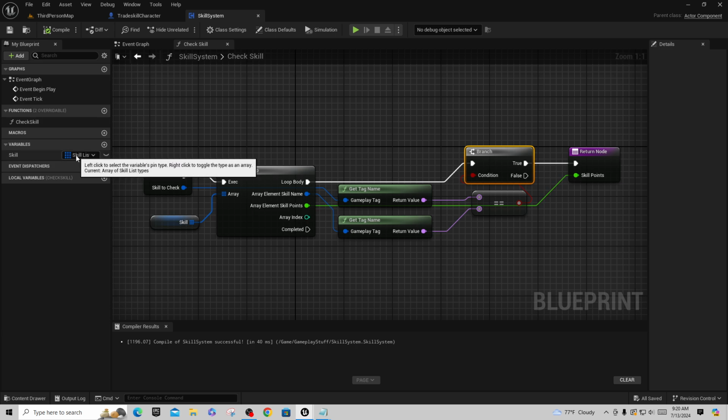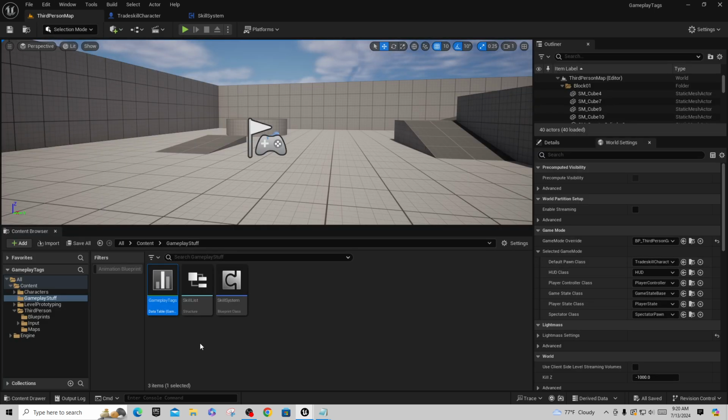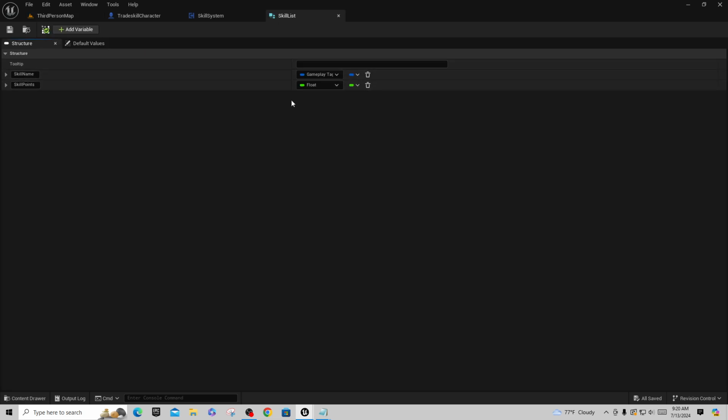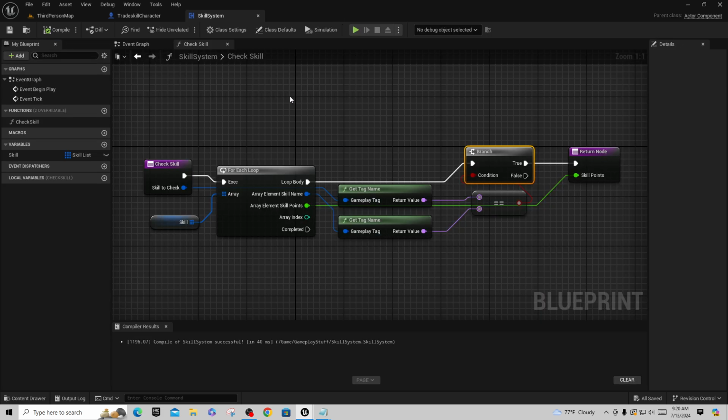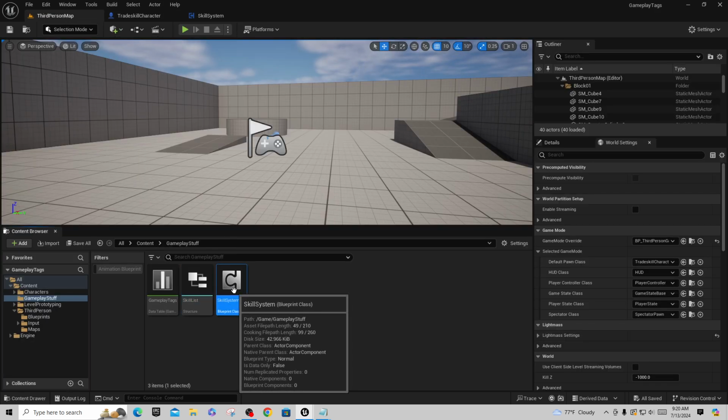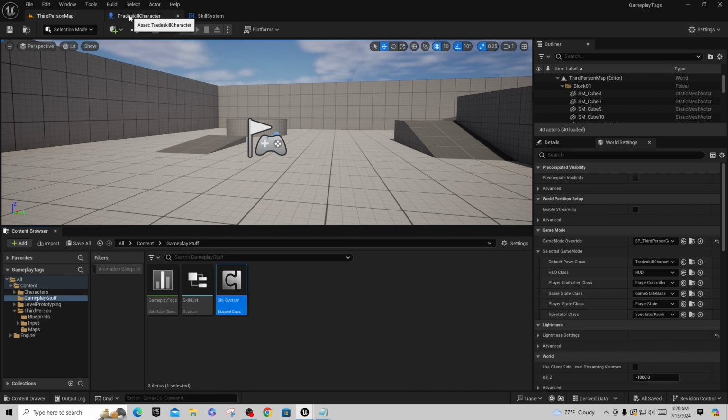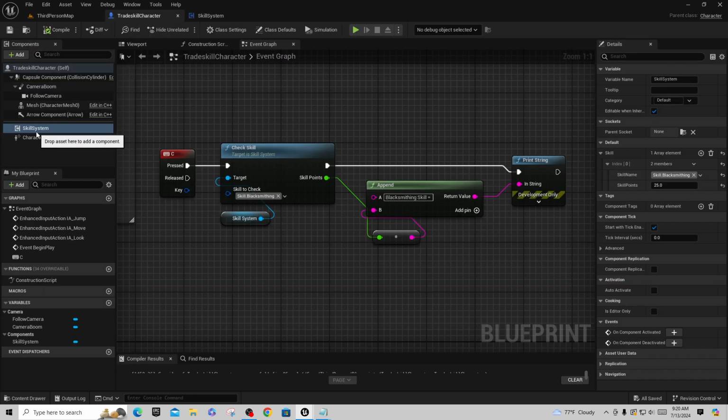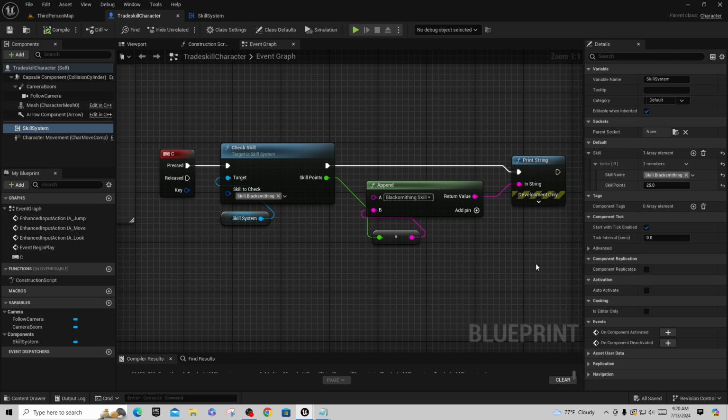We built an array of a structure called skill list, which is basically the skill name and the skill points: the gameplay tag for the variable skill name, and then a float for skill points. And by bringing that into our system, we're able to put this into a component, which is called skill system. The skill system component is on our trade skill character and carries all the information for whatever different things we're adding or removing to our character over here.